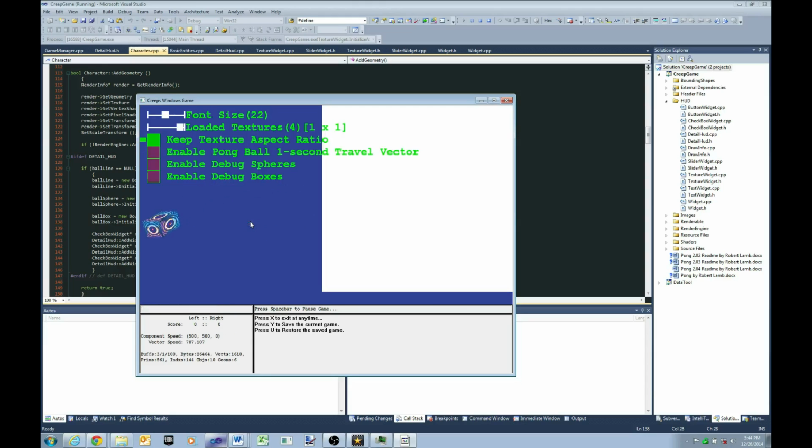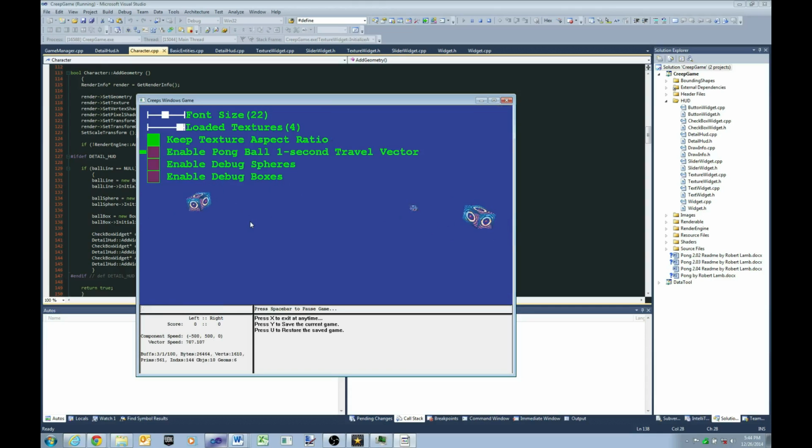Okay, so let's go down to our other debug menu items here, widgets. Here's another checkbox. Enable the 1-second travel vector. So this demonstrates the use of a debug line in our game.